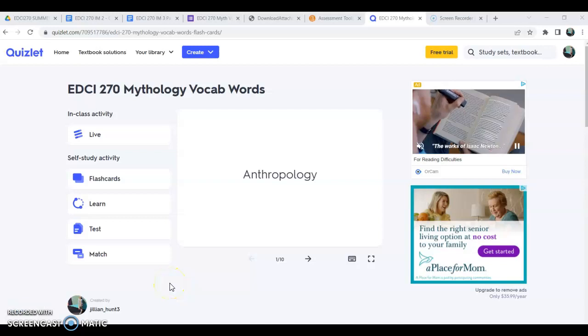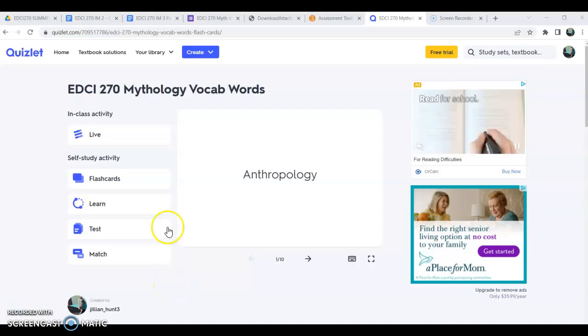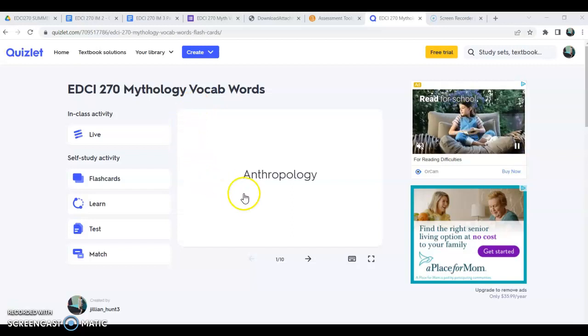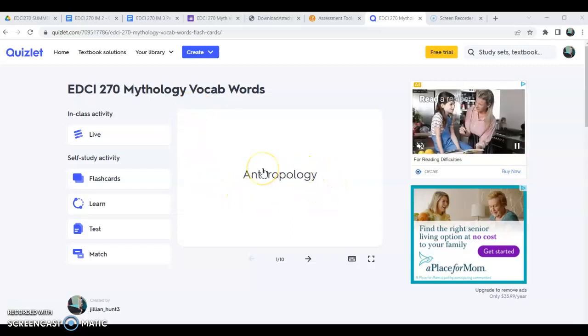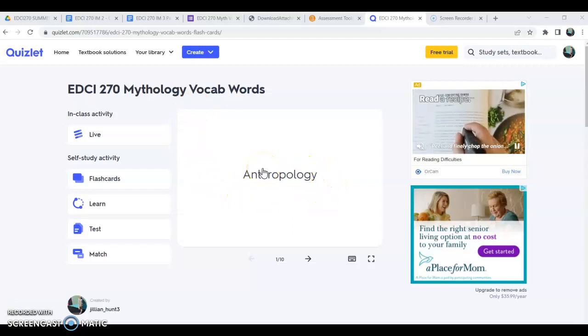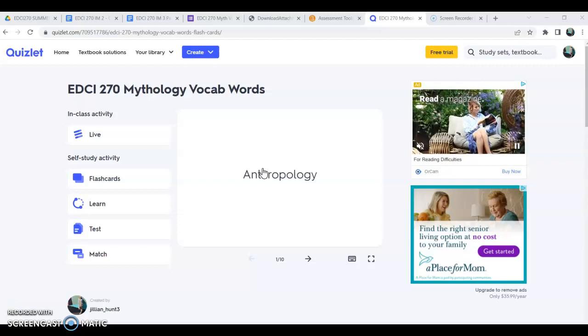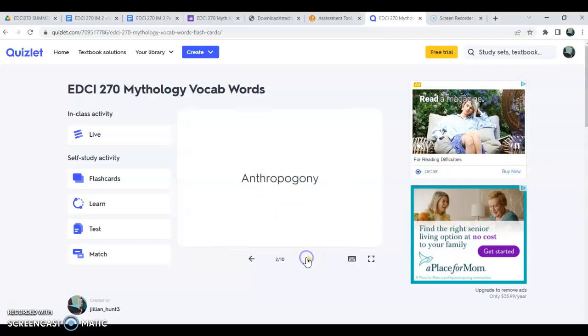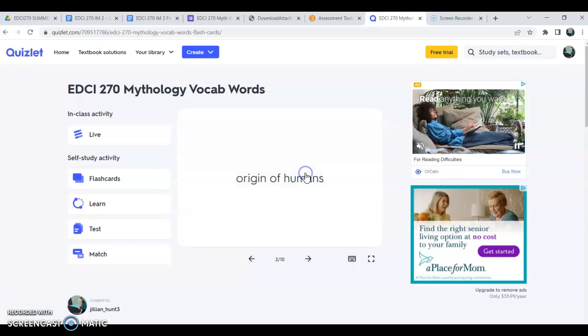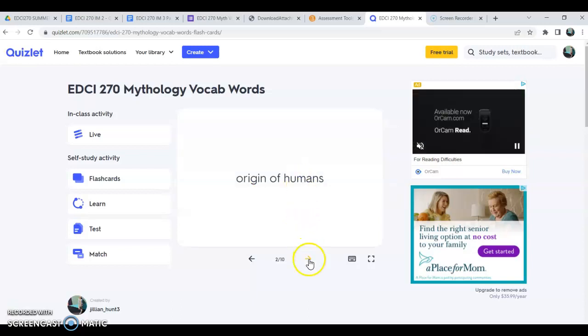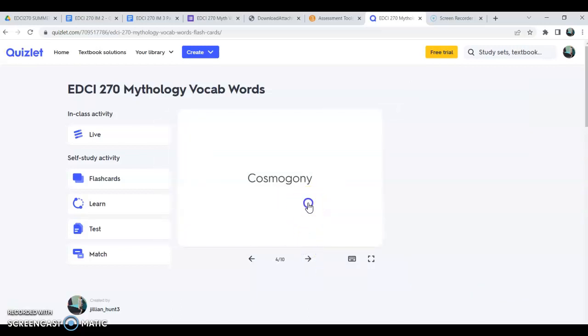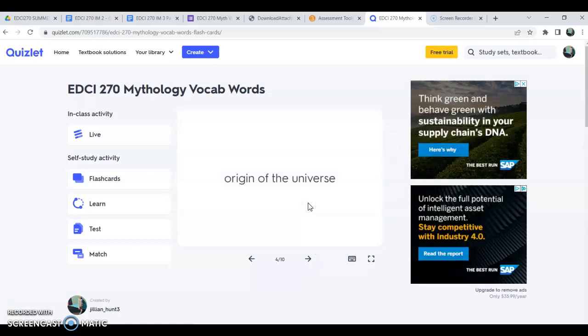For my study tool, I decided to use Quizlet because I'm doing vocab words, and it seems like the best option for in-person flashcards. You use them just how you would a flashcard, definition on one side, word on the other, and it's super easy to use to study.